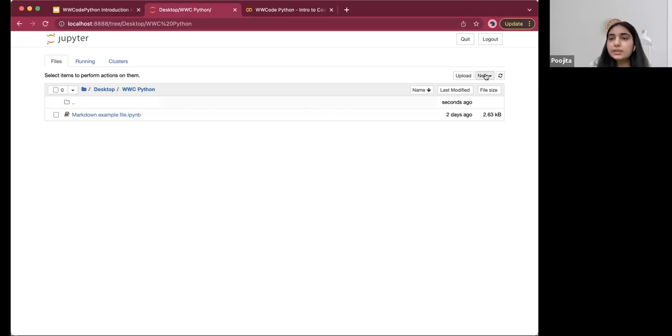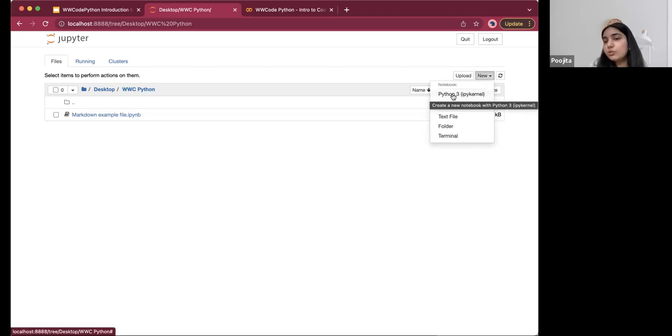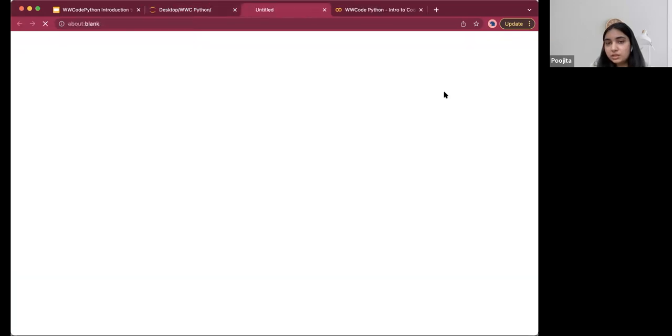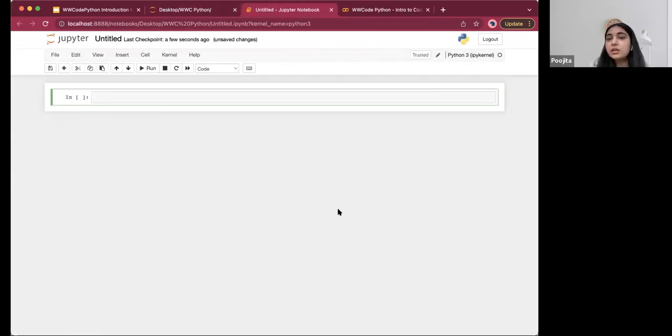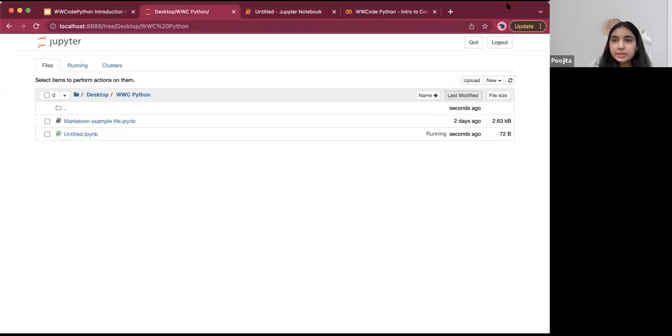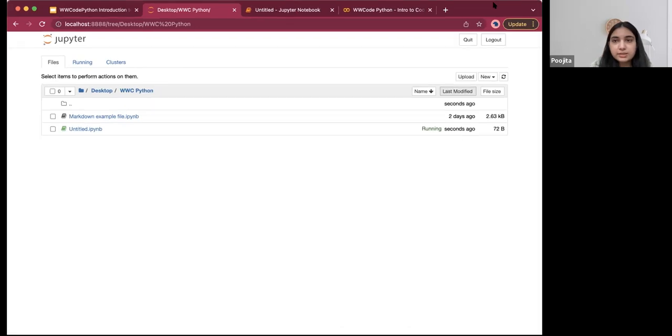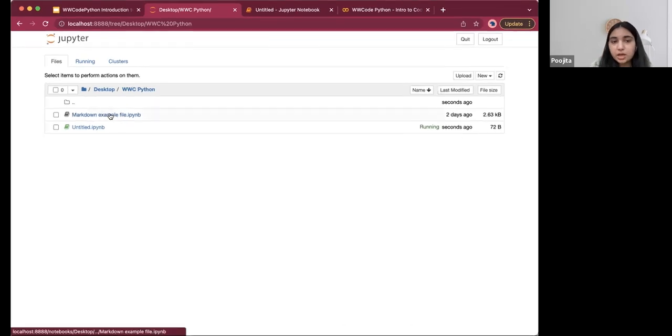Okay, you can see here that you can create a new notebook from here. You can choose Python 3. The option is Python 3, and this is the new file which you have created. If you go back in the dashboard, you can see this is the file I created earlier, this Markdown example file, which we'll use in a bit. And this is the file I created just right now.